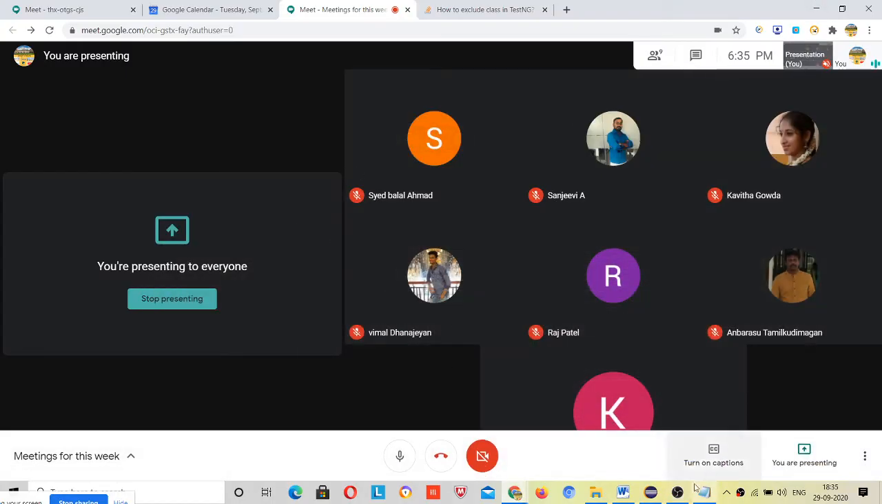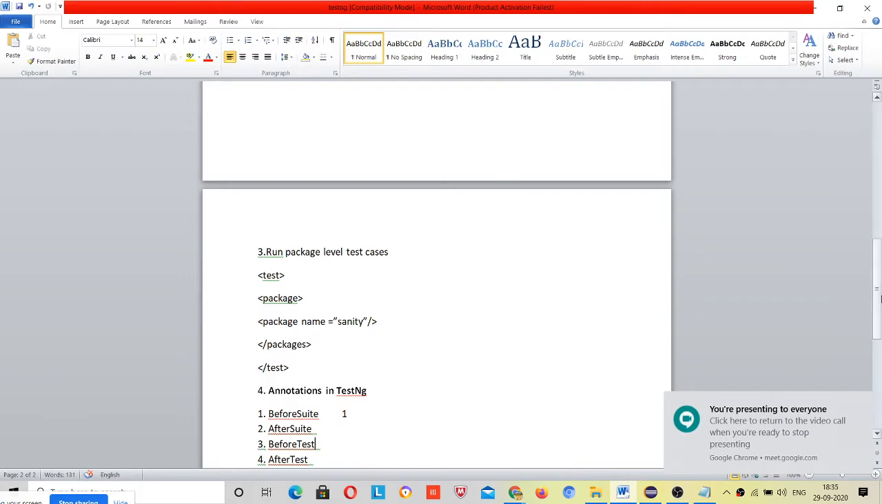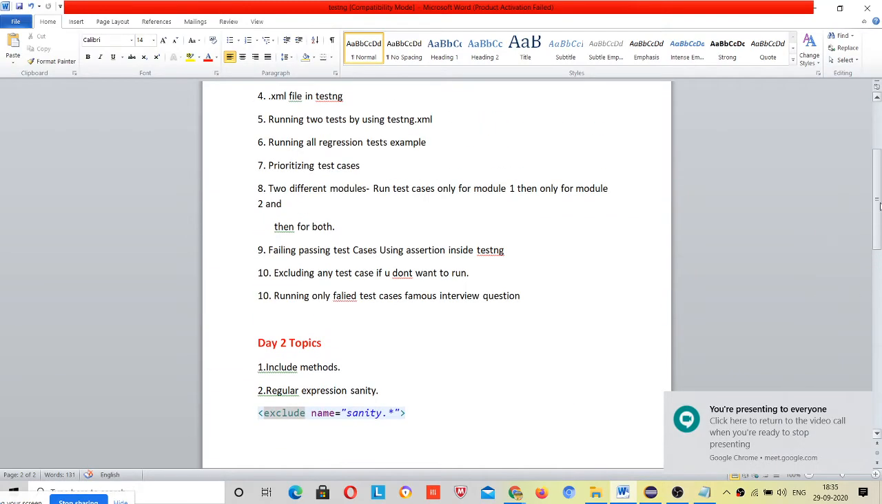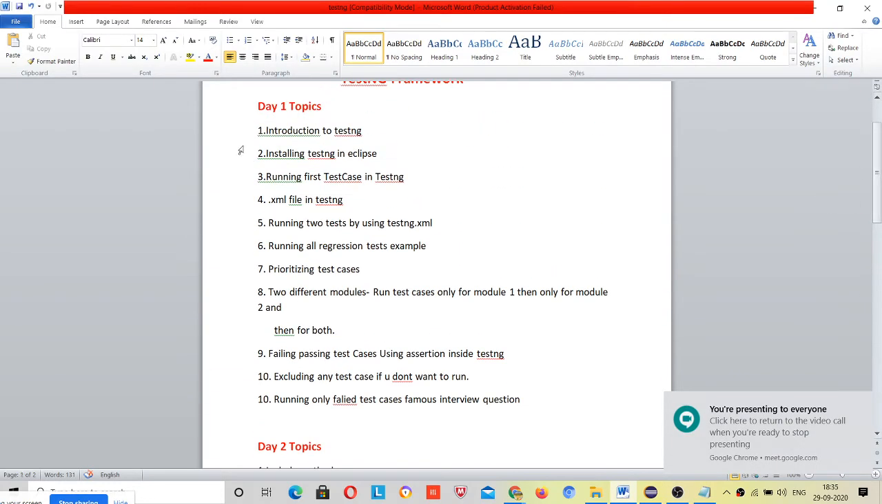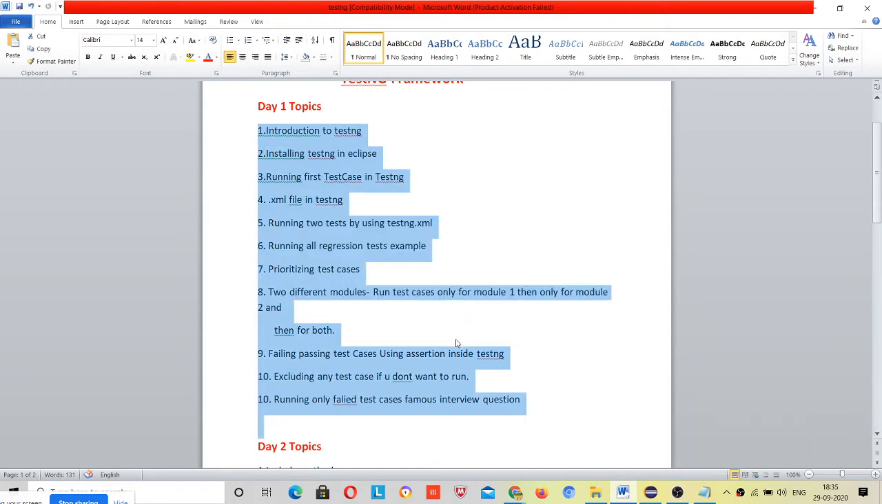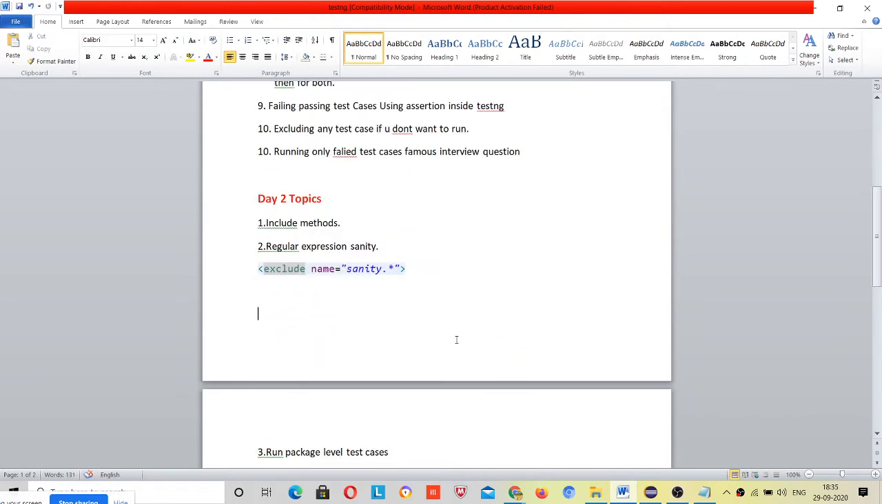Yesterday we covered these points, so today we are starting with the annotations, right? This point we covered yesterday, right? And just like we have used the exclude method, we can use include as well, right? So let's understand this.